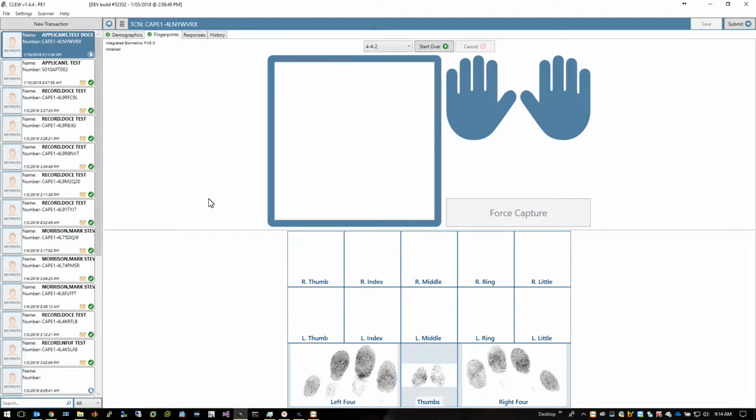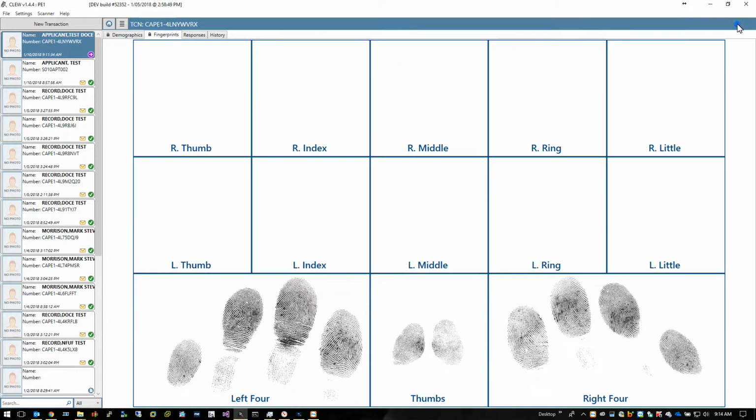In this video, we're going to look at the process of FBI submission. Now we've got our record created, our demographics are finished, our fingerprints are captured, we've saved the record, so we're going to go ahead and we're going to submit the record.